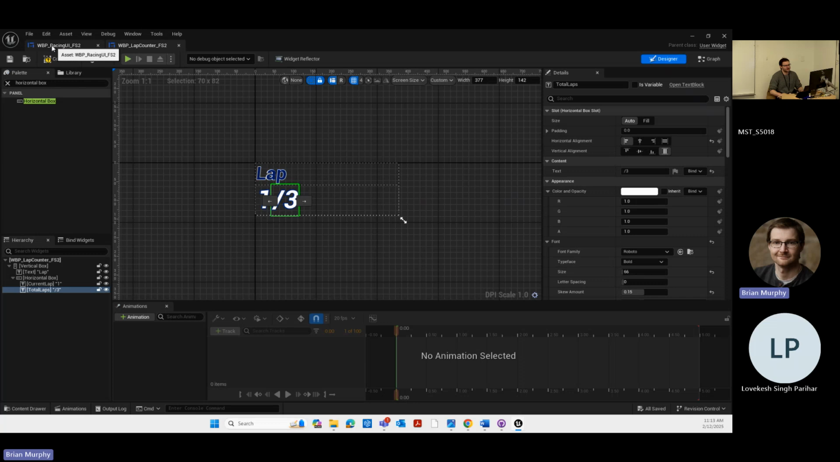I could go into my racing UI here and just copy and paste the function that I used before, but I'm going to go through it again just to make sure we all know how to do it. So let's start with the total number of laps in the race. I'm going to select this. You can see I've set my text to /3, and I set this manually by going into the details panel and typing in /3.